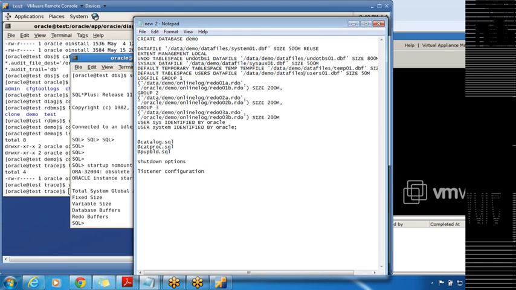Okay, so the first data file will be the system data file, and it will belong to the system tablespace. We don't have to specify that, because the first data file created on the database automatically goes to the system tablespace. That is why I'm not specifying any tablespace here. After that, this will be my data file, the size is 500 MB, and then extent management local. So I'm creating a locally managed system tablespace.